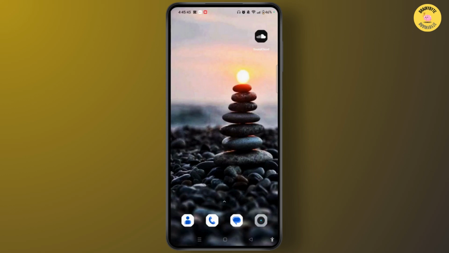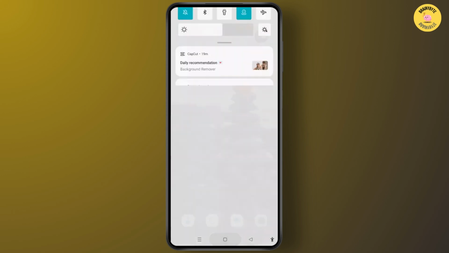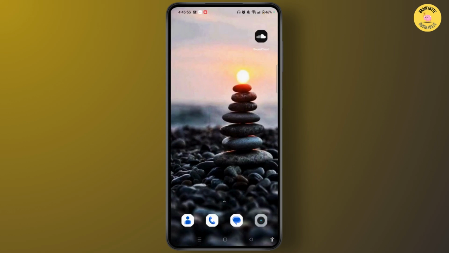You can easily try switching to a different Wi-Fi network or use mobile data. You can also use a VPN if needed. Now you need to try logging into your account.